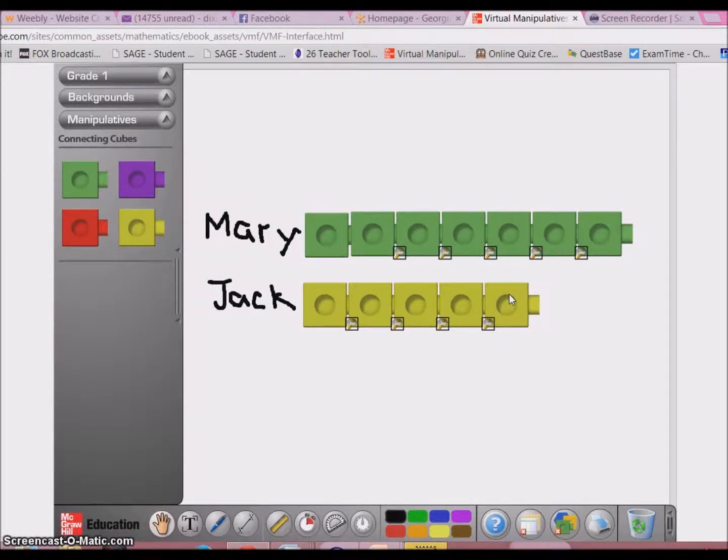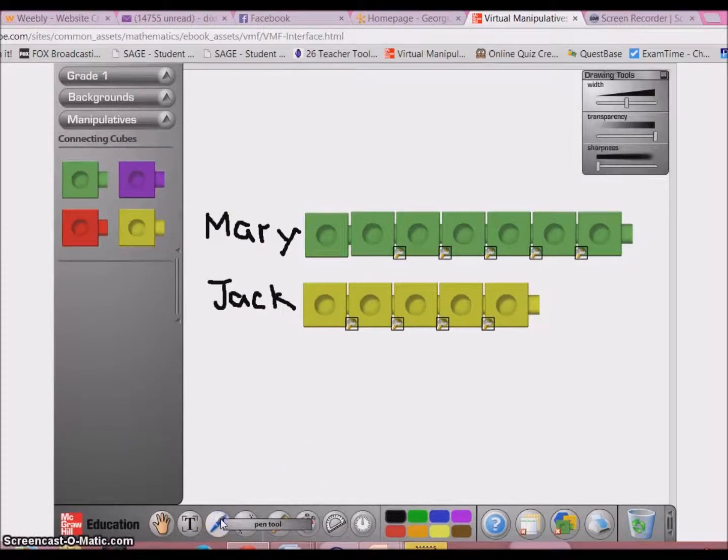Now, to show that I am comparing how many more books Mary has than Jack, which is the change in this problem, I'm going to pair up the books, 1 book from Mary to 1 book from Jack, using the pen tool until I run out of books to match. 1 to 1, 1 to 1, 1 to 1, 1 to 1, and 1 to 1. Now there are no more books from Jack that I can match with Mary. So now I can see clearly the number of books that do not have a match, which accurately represents the problem.